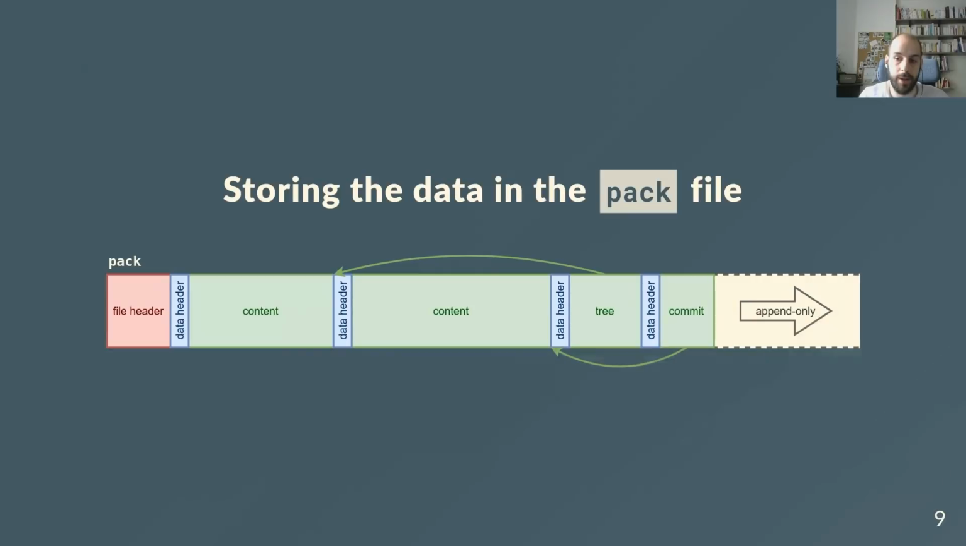It contains a file header for versioning and integrity reasons. And then the data is appended along with the length, so we know how much to read, and the hash for integrity checks. So as we saw, nodes and commits contain links to other objects. So the first optimization that helped us save a lot of space is we made those links as offsets in the pack file instead of hashes.